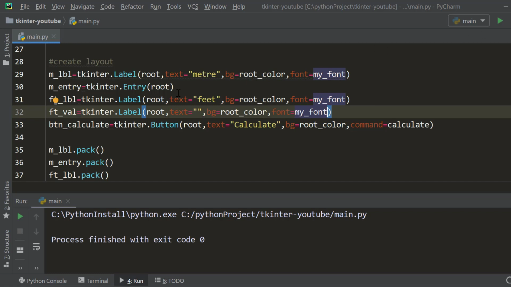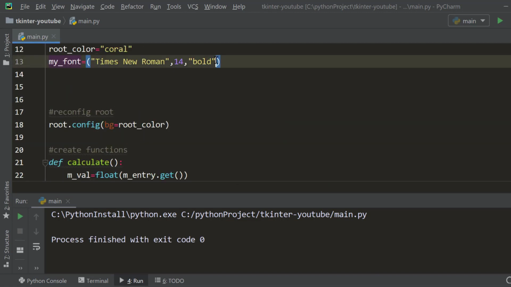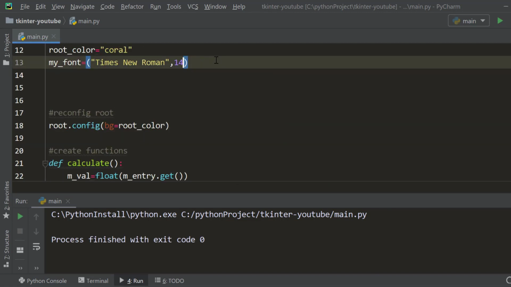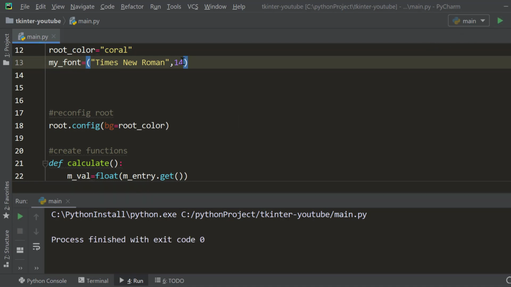Alright, so let's see. Perfect. I don't want them bold. I'll just remove this property. Okay, and in case you want to reduce the size, that's okay too.